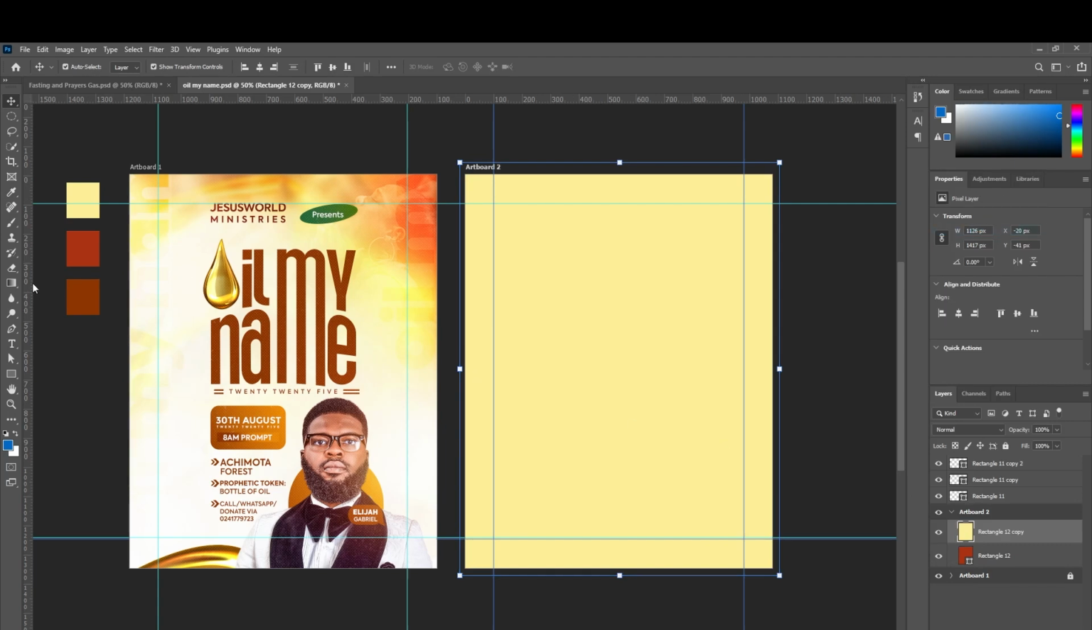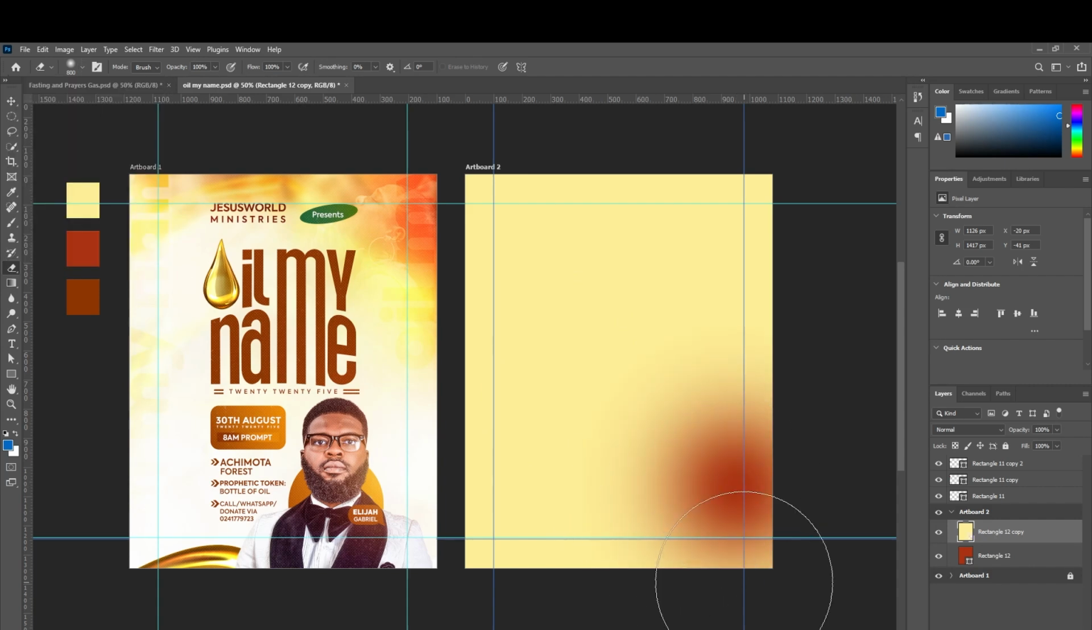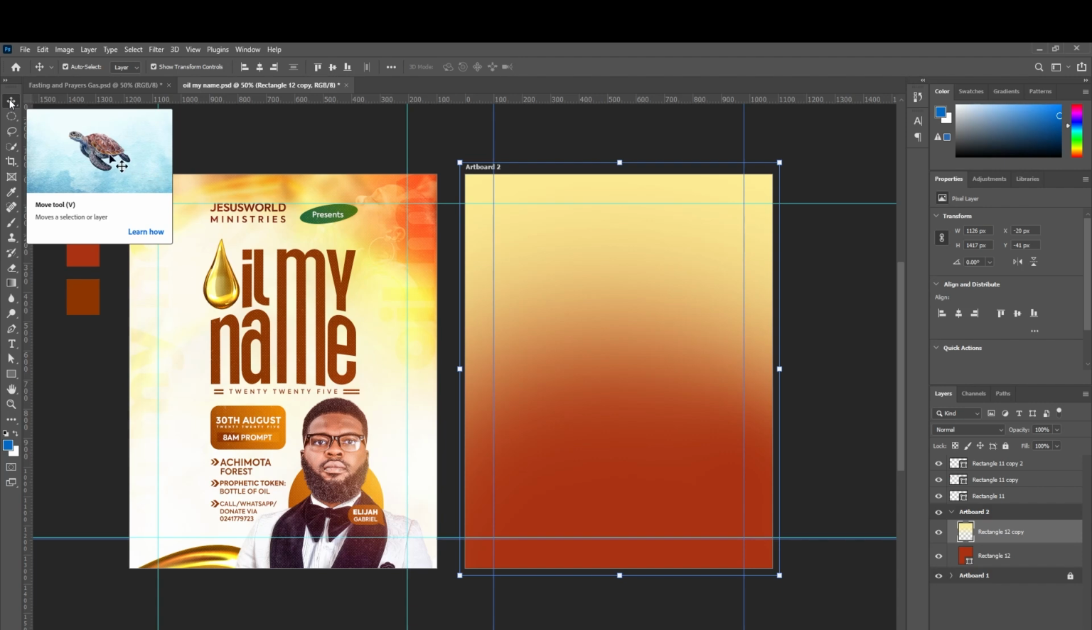Now you are going to erase some portion of the duplicated rectangle. We are going to clear up some portion because I want to have that blend of gradient in it. We are going to use our eraser tool, and we make sure that our hardness is on 0%, opacity is 100, and flow is 100. Let me increase the size, and then let us have something like this. Good, so clearly we have created a simple gradient.